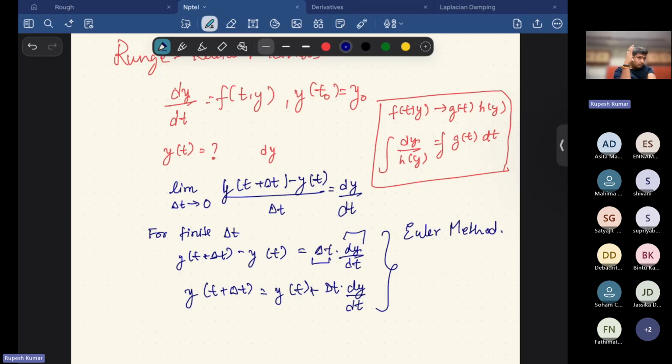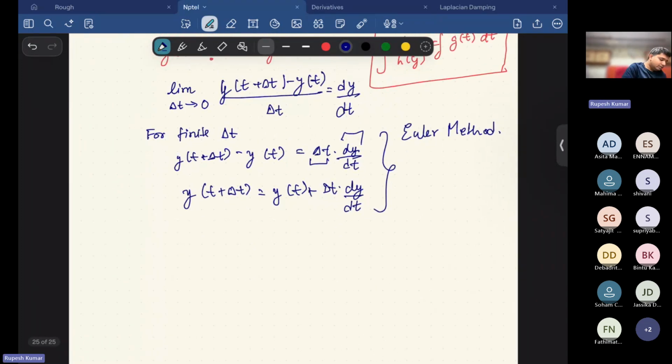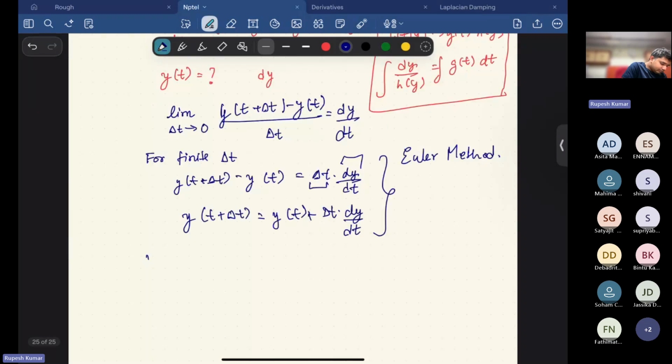So to get better approximations, a method has been devised, which is the Runge-Kutta method, which says y at t plus delta t can be computed as y at t plus delta t by 6 into k1 plus 2k2 plus 2k3 plus k4.